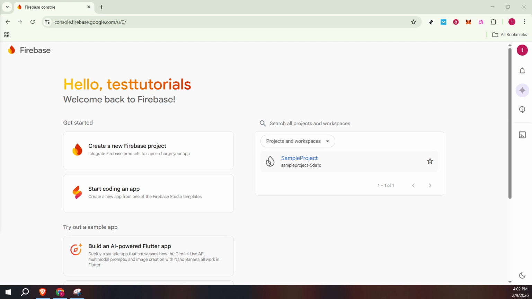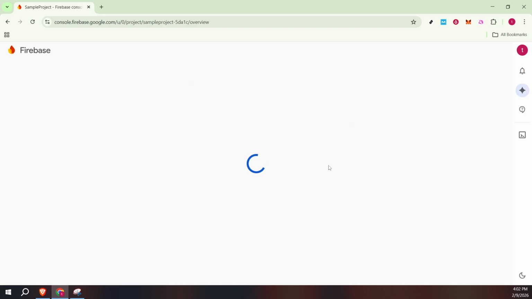Start by opening the Firebase console in your browser. If you already have a Firebase project set up for your app, open it. If not, you can create a new one now. Just give it a clear, recognizable name so your team knows what it's for. A Firebase project is essentially the container for your app's services, including analytics, authentication, and what we're here for today, Crashlytics. Once the project loads, you'll see the main overview screen with a navigation menu on the left.